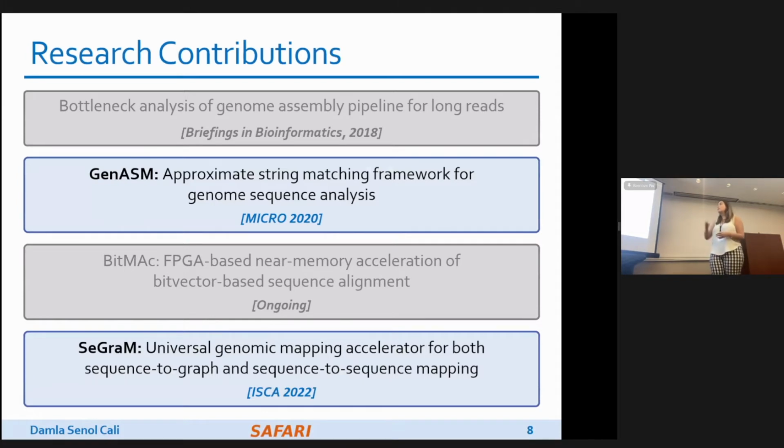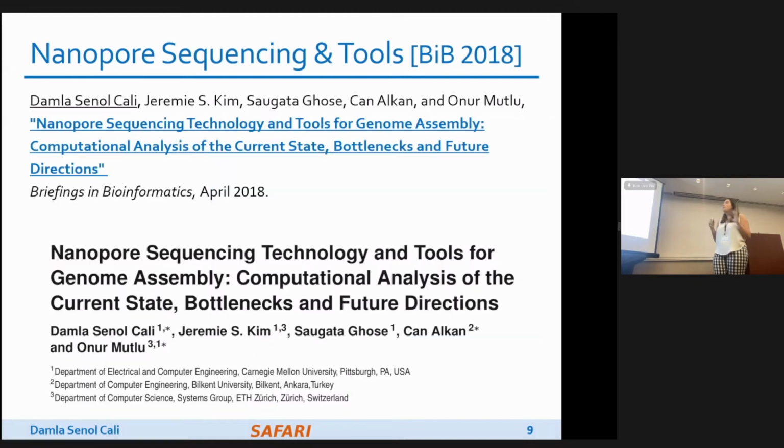My thesis covers 4 different research contributions. Today, I will be focusing on GeneAsm, which was published in MICRO 2020, and also SIGRAM, which was published in this ISCA. But before jumping into GeneAsm, I also want to provide a very quick slide from our first paper, which Onur also mentioned this morning.